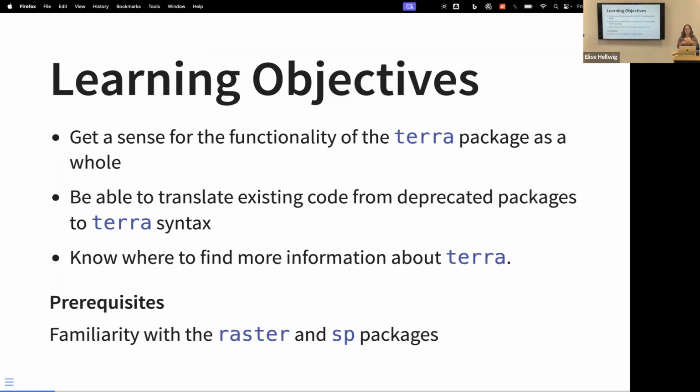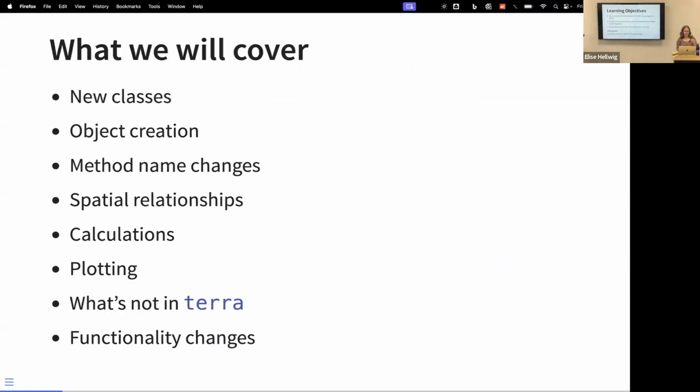This talk is designed for people who have used raster before, and so it will focus on that transition. But if people have questions about geospatial R in general, I'm happy to answer them at the end, once we get through everything else. So just as a caveat to that.